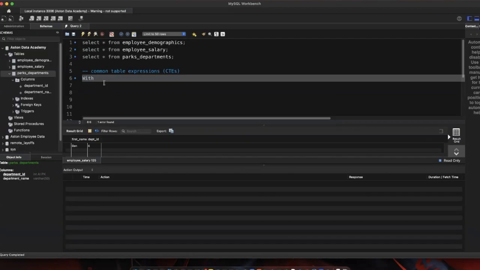A CTE is also faster because it's not within the select statement, it's outside. So it runs that quickly, saves it, and then comes and runs your select statement. And because you're going to reference your CTE in your select statement, it does the same thing as I've explained in the subquery. So you say WITH and you give it a name.